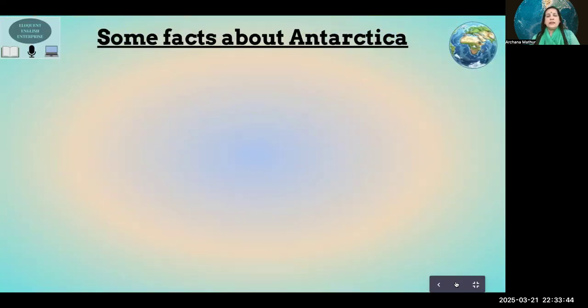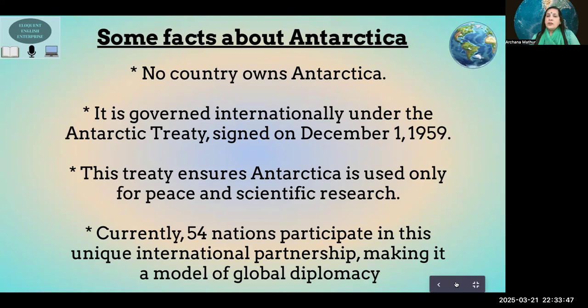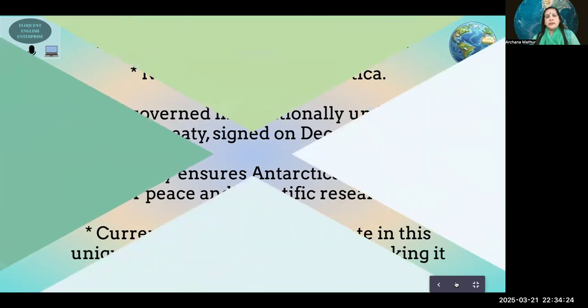Some more facts about Antarctica. It is not owned by any country. It is governed internationally under the Antarctic Treaty signed on December 1st, 1959. This treaty ensures that Antarctica is used only for peace and scientific research. Currently, 54 nations participate in this unique international partnership, making it a model of global diplomacy. They believe that there is a lot of information which lies under the ice sheets. So very frequently, there are people and missions which go to Antarctica for research.